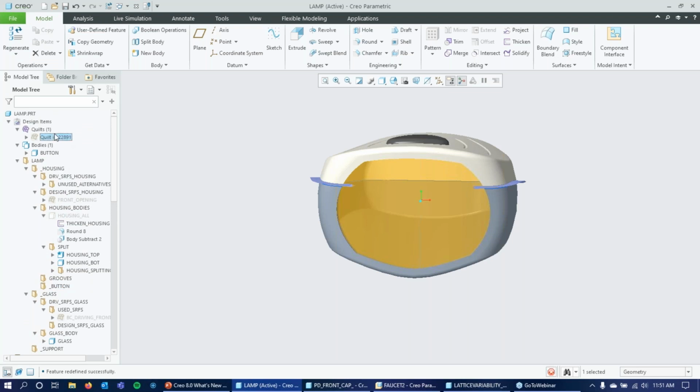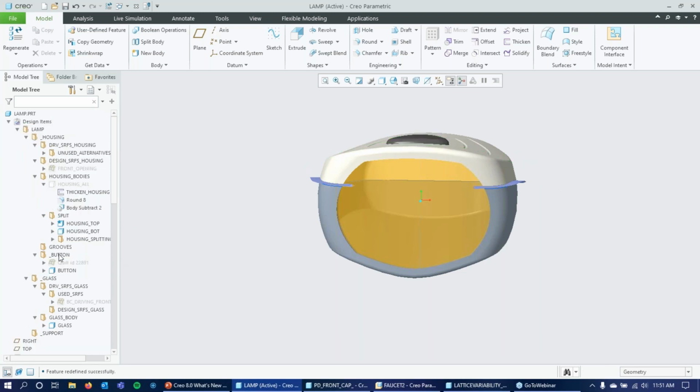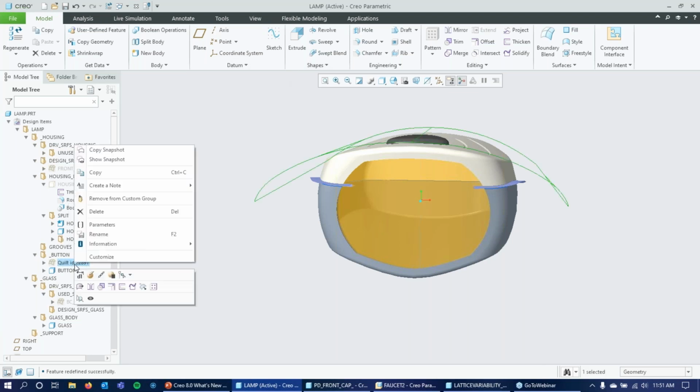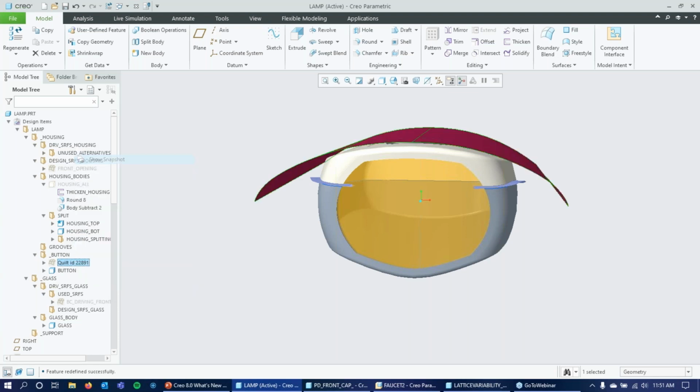And I'm just going to move an associated quilt and button body into this new folder I created. Very quick and easy. I can also show snapshots of these quilts. So if I select this quilt, and I'm just going to right click and show snapshot.